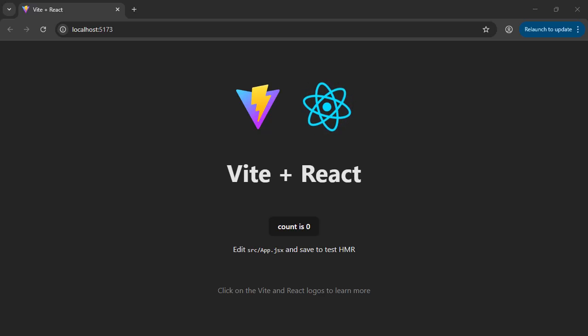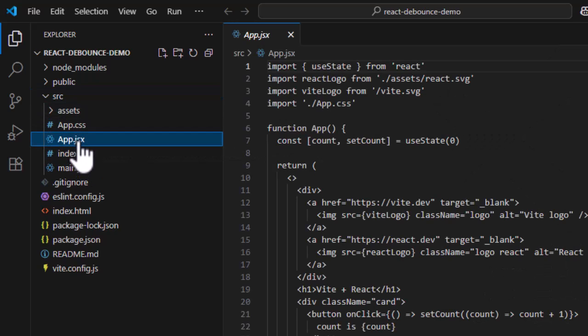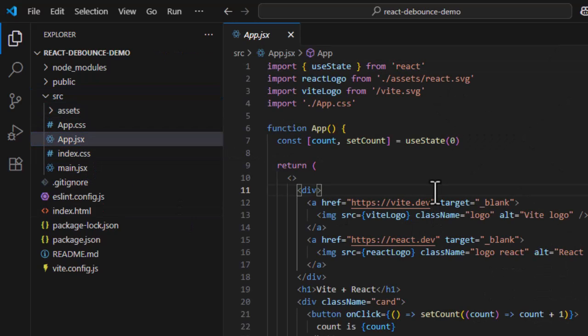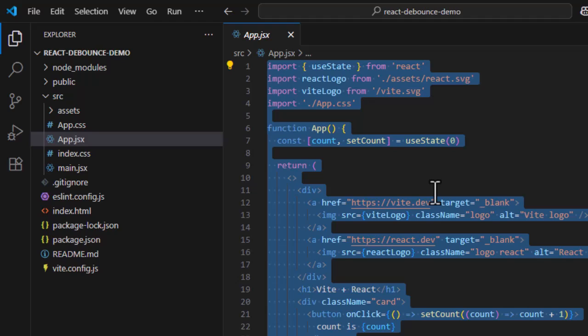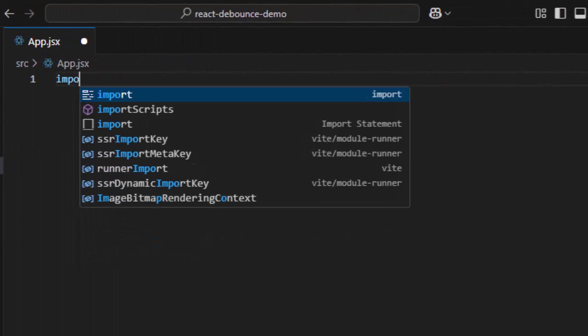All right, let's go back to Visual Studio Code, go to the src folder, App.jsx, and get rid of all the source code that was created for us as boilerplate. And I'm going to add my own. So I'm going to type it and then I'll explain.